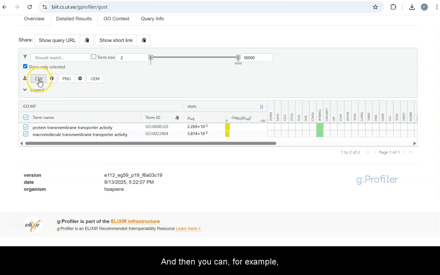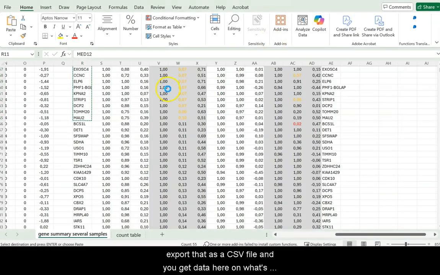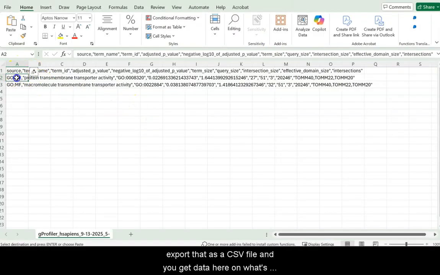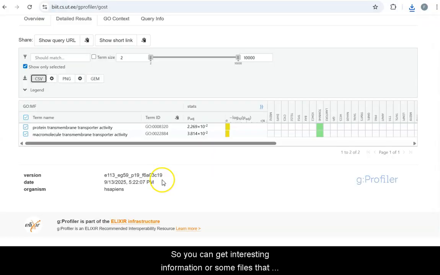And then you can for example export that as a CSV file, and you get data here on what's in it and which genes are there. So you can get interesting information, or some files that you can keep. And you can also make images, say these sort of images.